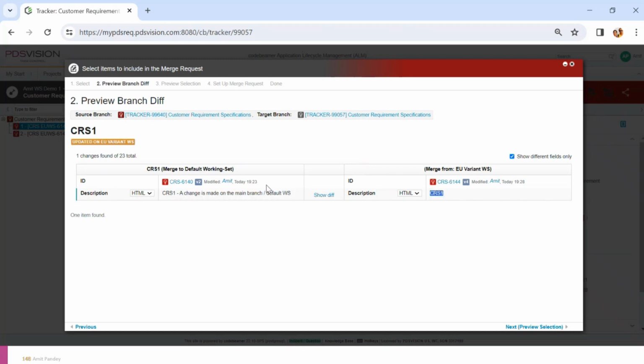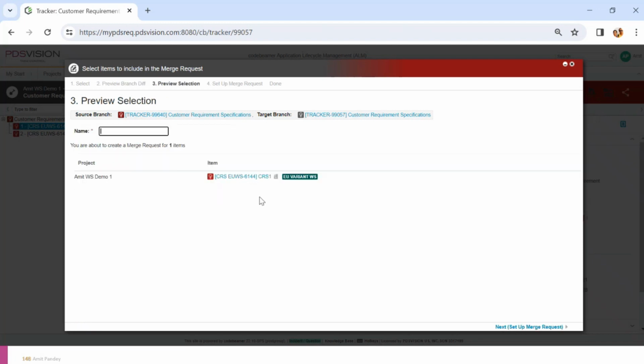Therefore, if you merge, this extra line will go away. Okay, so it's fine. It's just for preview, but I need to submit this detail to the reviewers, and reviewers have to decide and approve. Now, when I go to the next step, it asks what should be the name of this review. I say demo WS, demo working set.